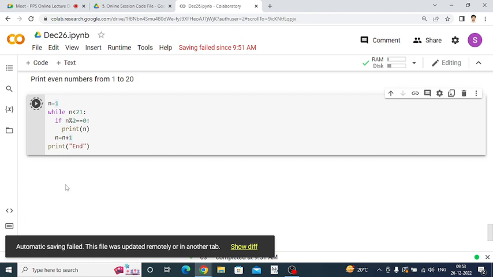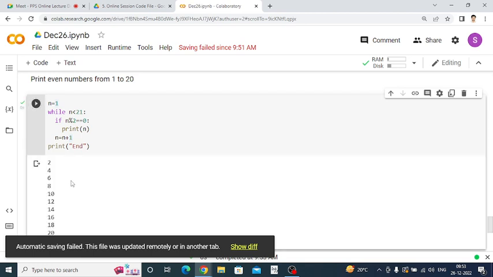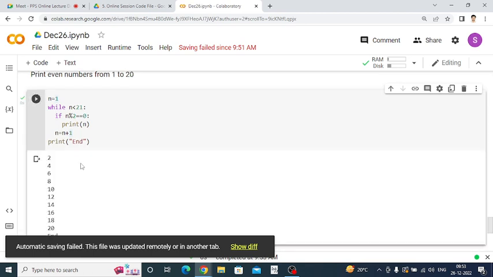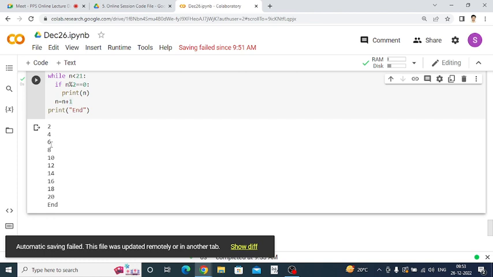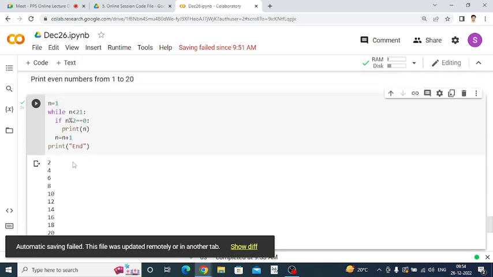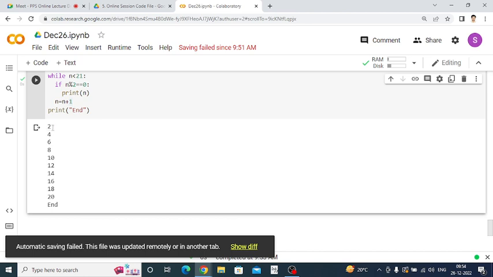So see here: 2, 4, 6, 8, 10, 12, 14, 16, 18 and 20. So it prints these values. Okay, is it clear to all, these 1 to 20 numbers? We are printing even numbers from 1 to 20.